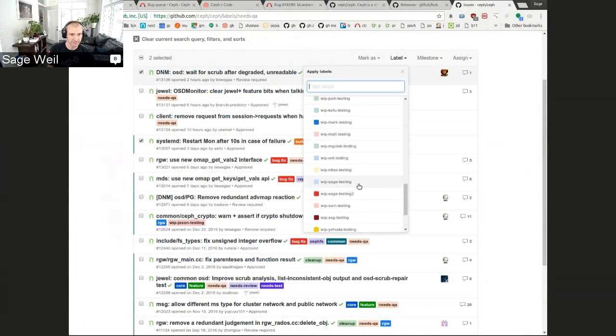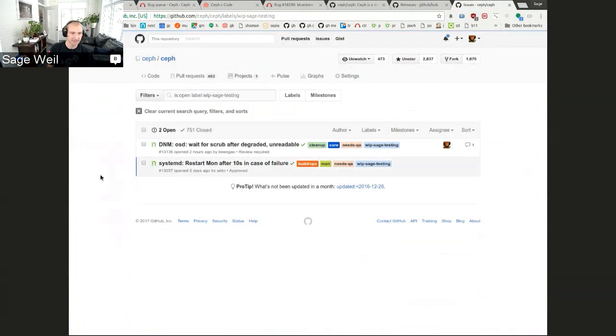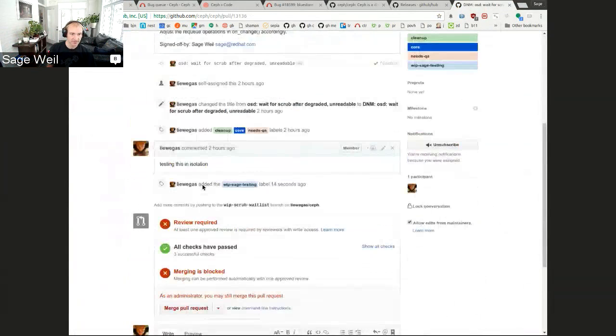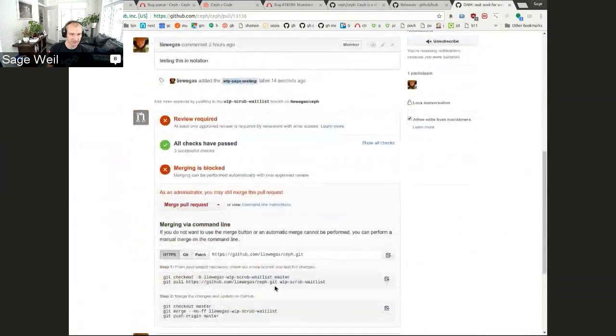I would add that label. So now somebody who's looking at the GitHub pull request can see what it is. And then I would go build a branch that includes these two pull requests. And that's actually pretty easy. If you go down here to the merge, there's command line instructions, and there's this one line here that you can just cut and paste into your terminal, and it'll merge this particular pull request into your current branch.